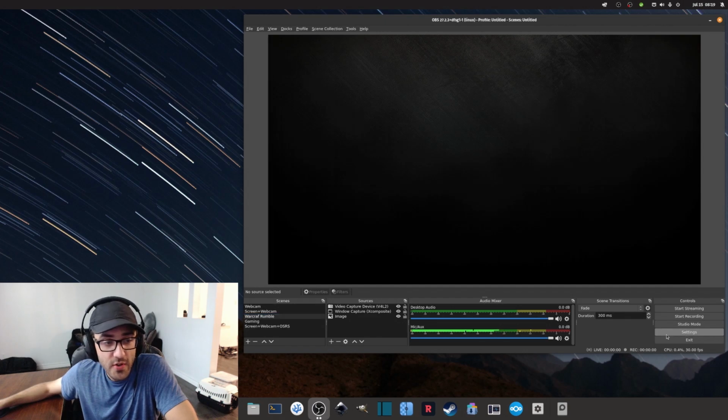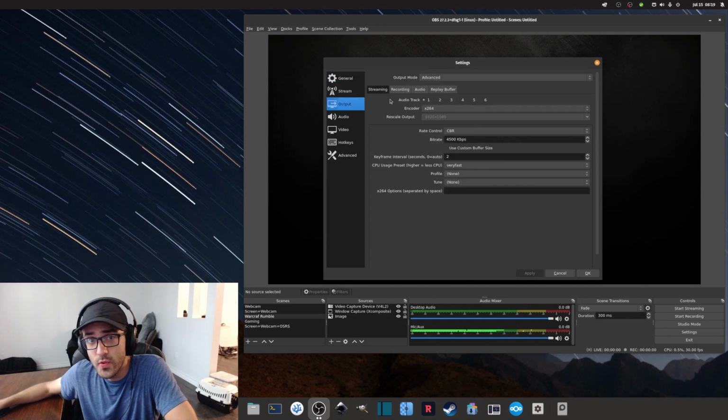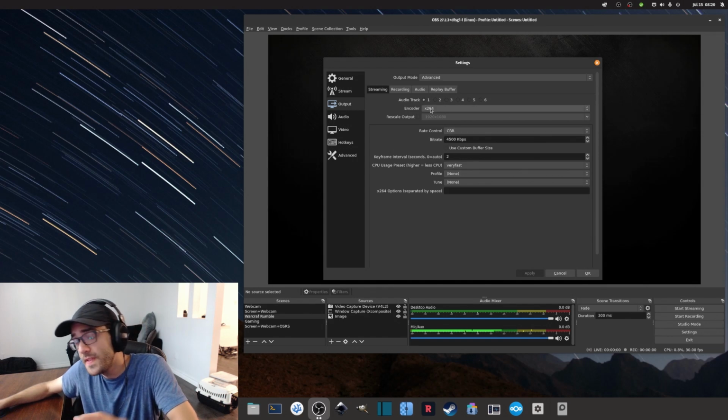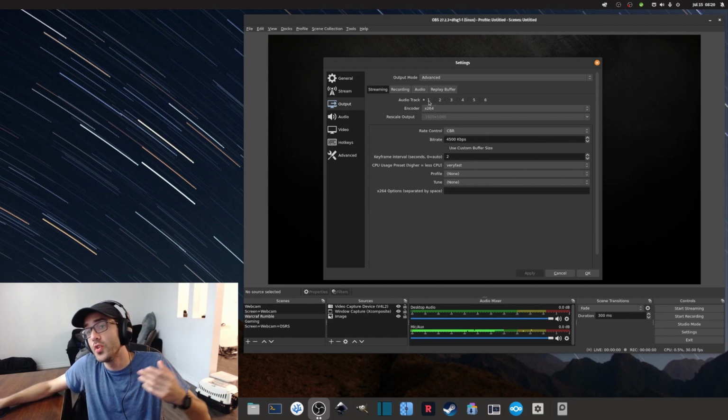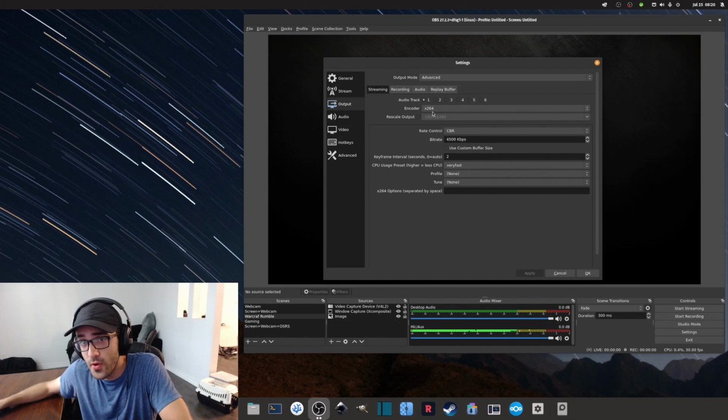Then we're going to look at the settings here. The first setting that you want to look into is, go into output and make sure that the output mode is set to advanced. This is kind of the settings that you might want to look into, and all these settings depend on your own computer and your own internet connection. So depending on all these things, you might optimize for everything. In my case, those are the settings that I'm currently using.